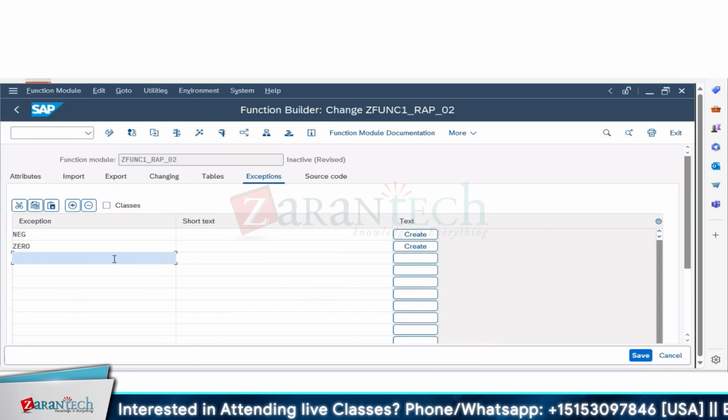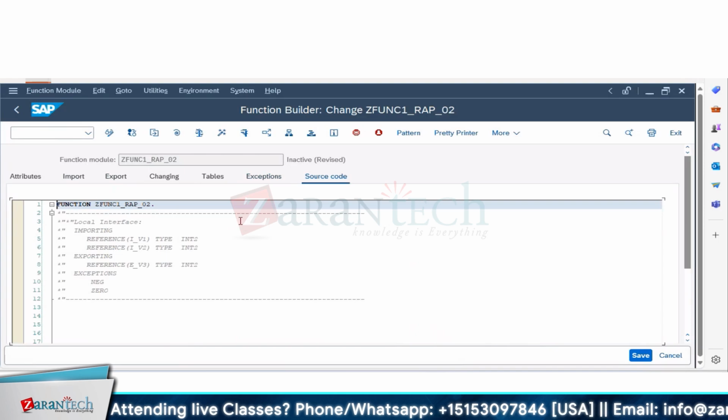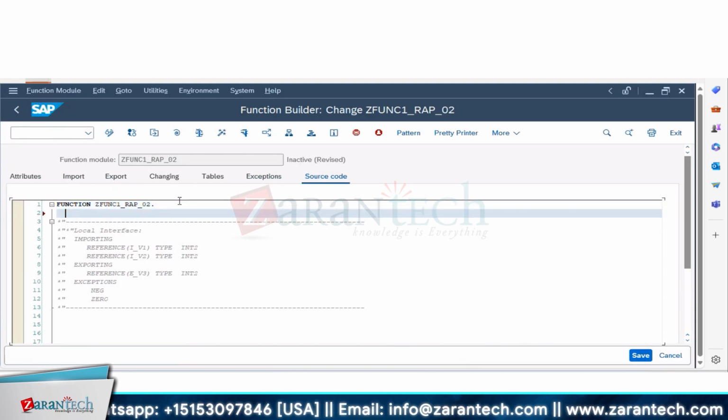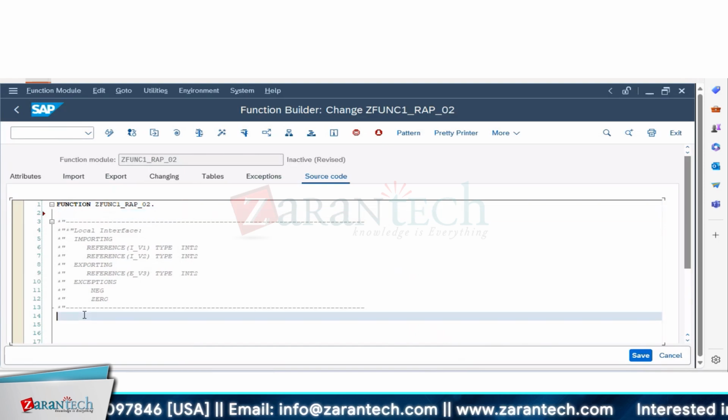Then go to your source code. In the source code, you will trigger that exception. So here at the bottom, you will check if, write some condition. No, leave that part. Just come to line number 14, or 15.